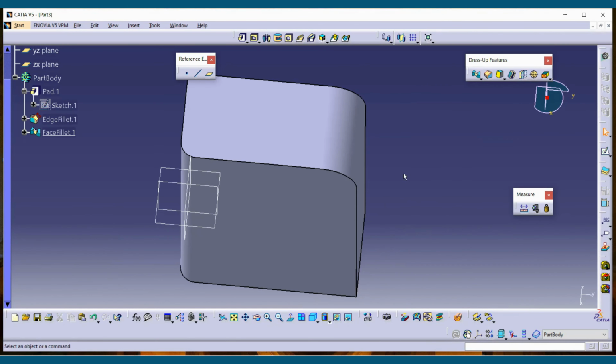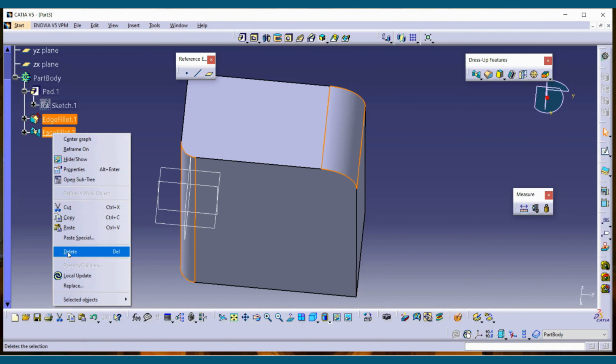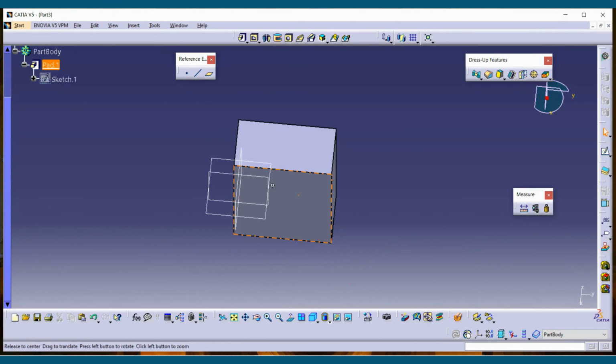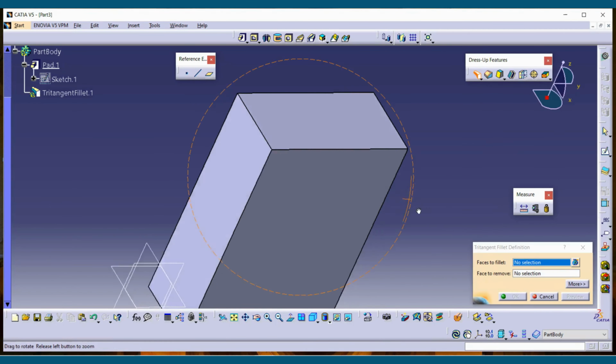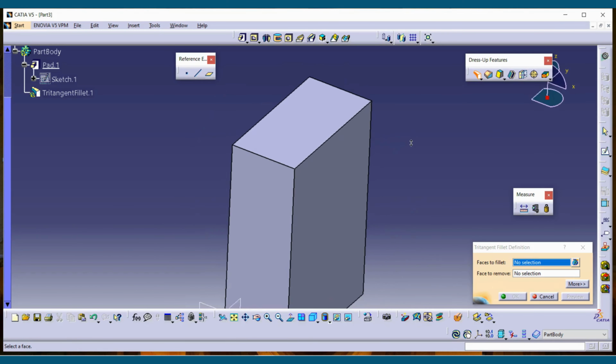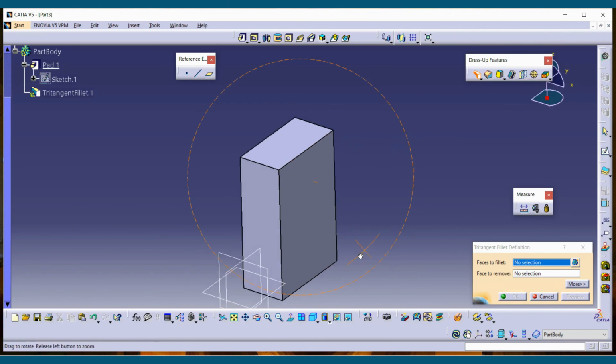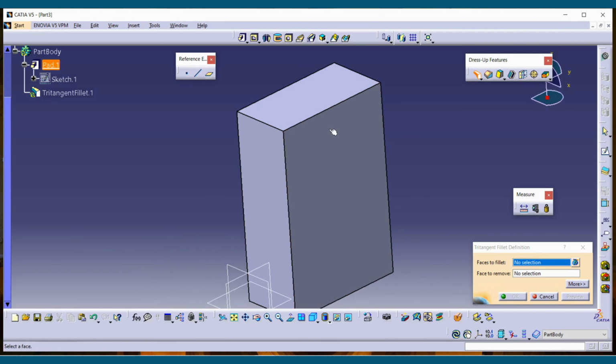Next we have tri-tangent fillet. For that I'm going to select the radius values and say delete. Say OK. And now the last option for the fillet, that is tri-tangent. Here we need to select three faces, in which the two faces will be faces to fillet and one middle face will be faces to remove.